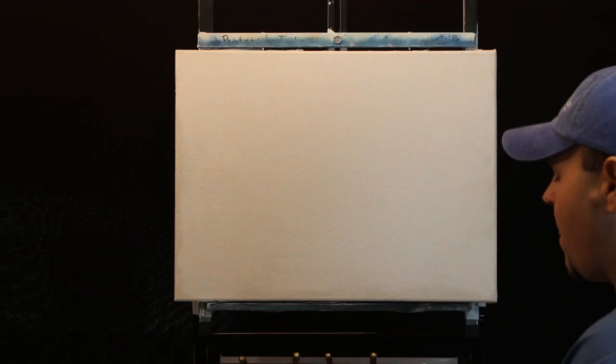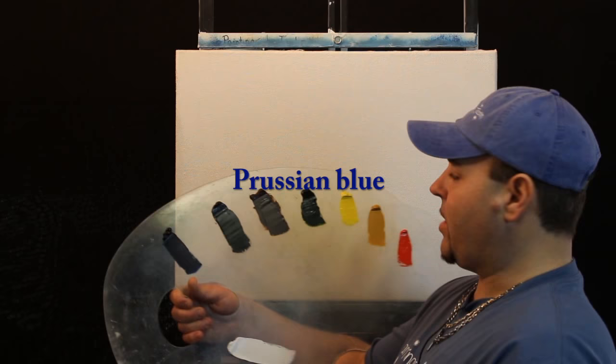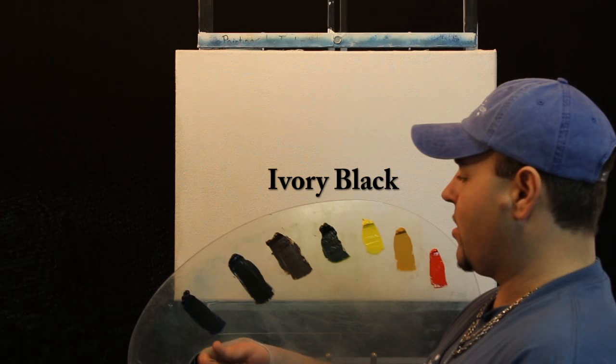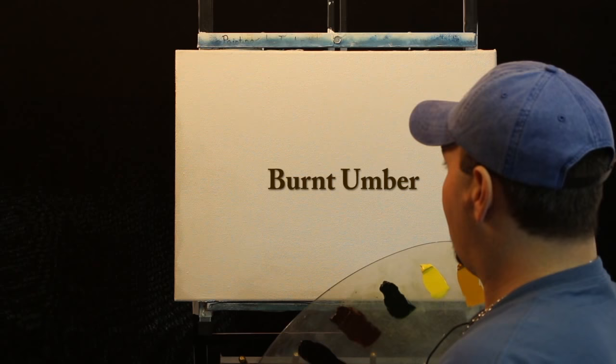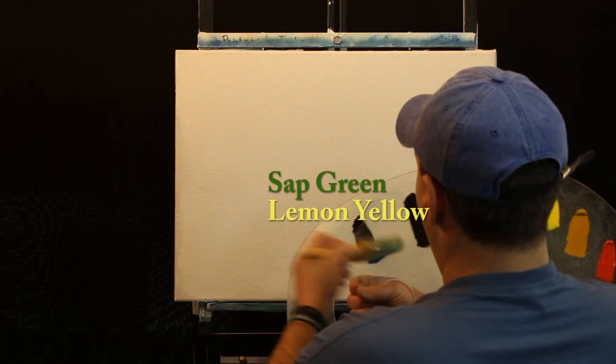Okay, so my palette is pretty basic, very limited colors on this palette. I'll run all the colors across the screen so you know exactly what I'm using. So first, what we're going to do is throw up a sky. So let's just grab some blue. I've got a 2-inch brush here. You could use a 1-inch or 2-inch.